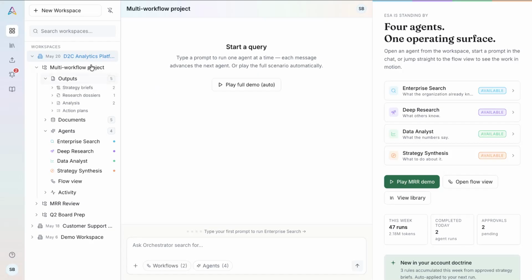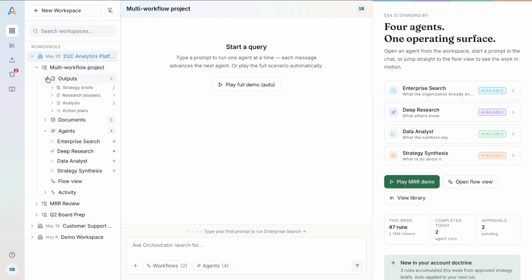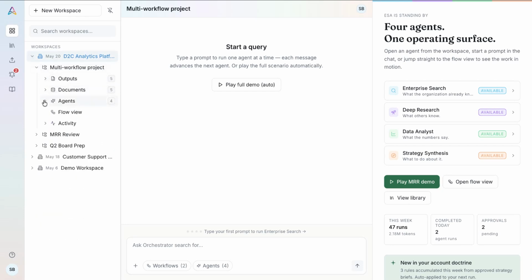Workspaces are basically keeping everything in one place, and you can invite collaborators from your enterprise to work alongside you on these workspaces. I already have a workspace created for my work, and it has some documents and outputs and everything. So I'll be using this workspace for this particular demo.